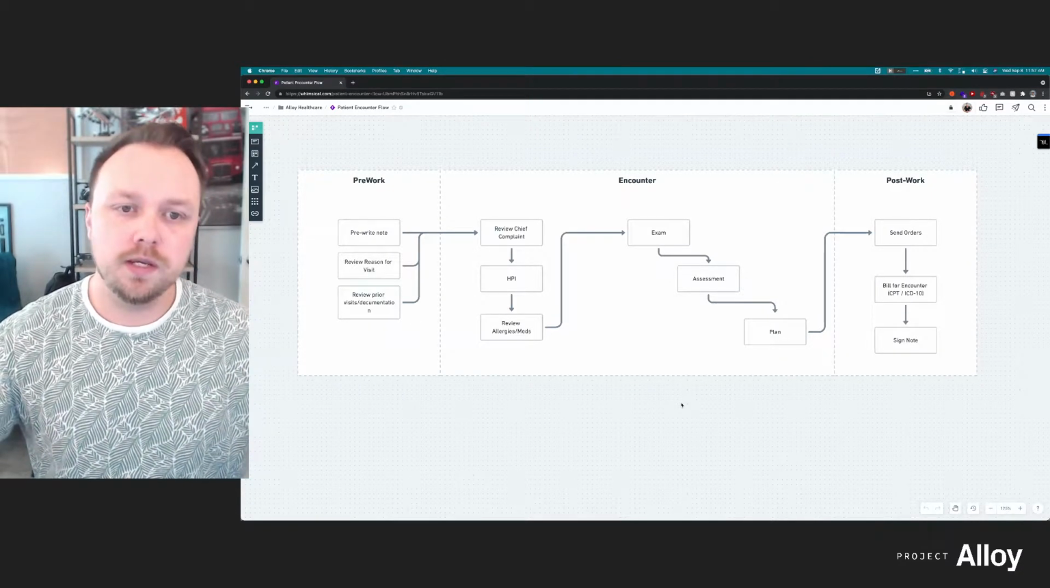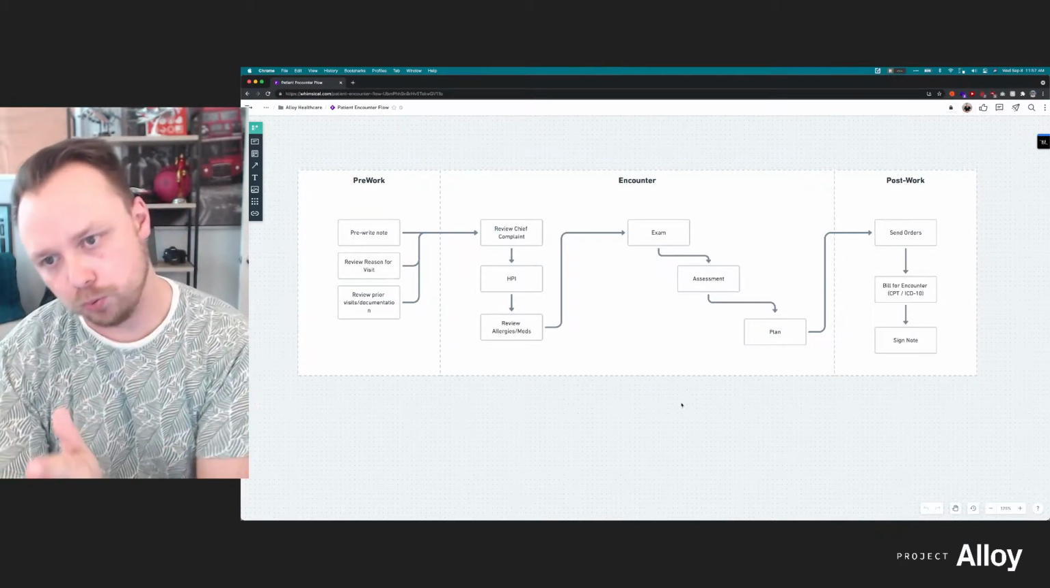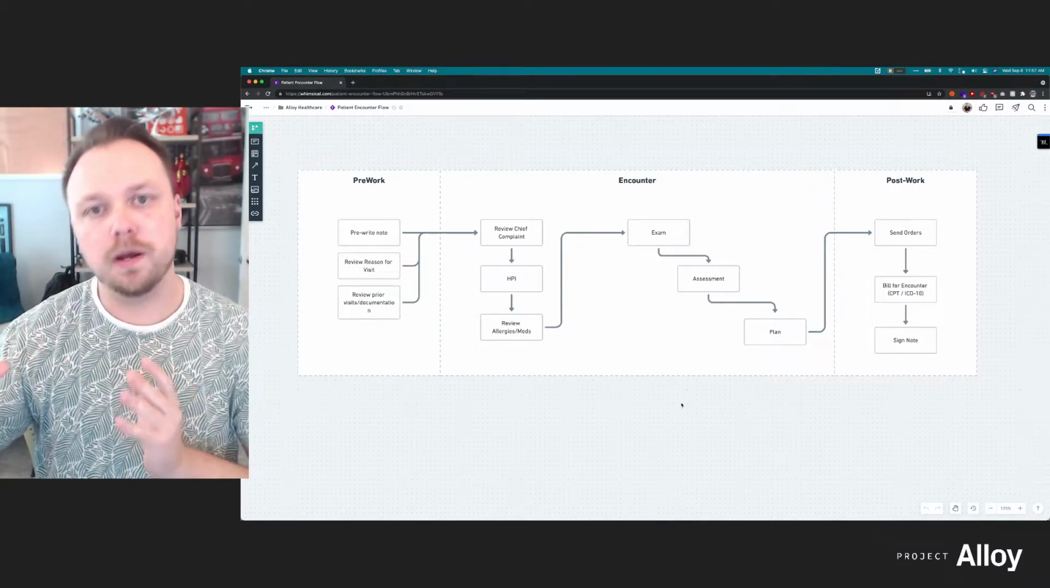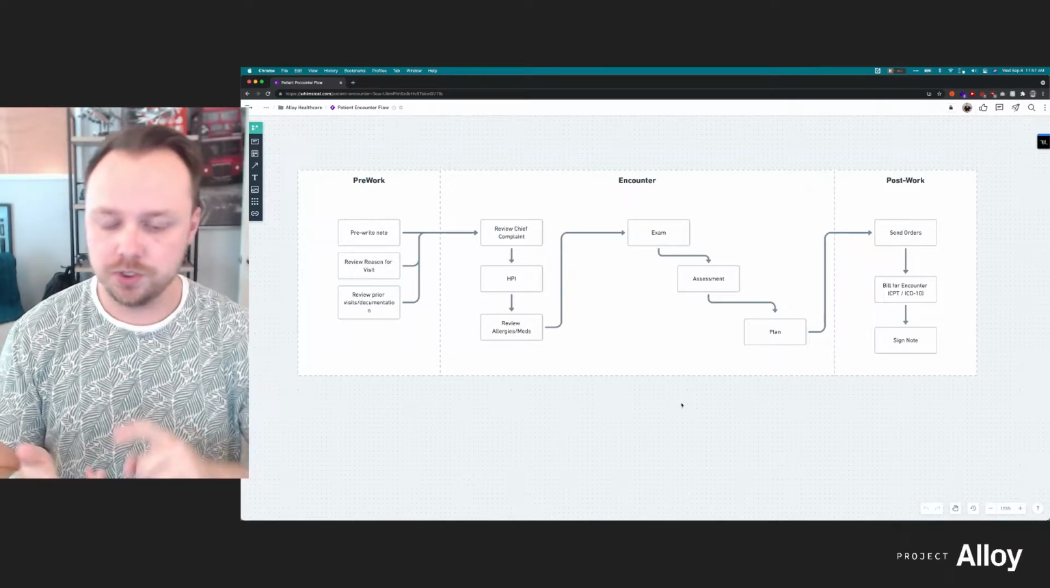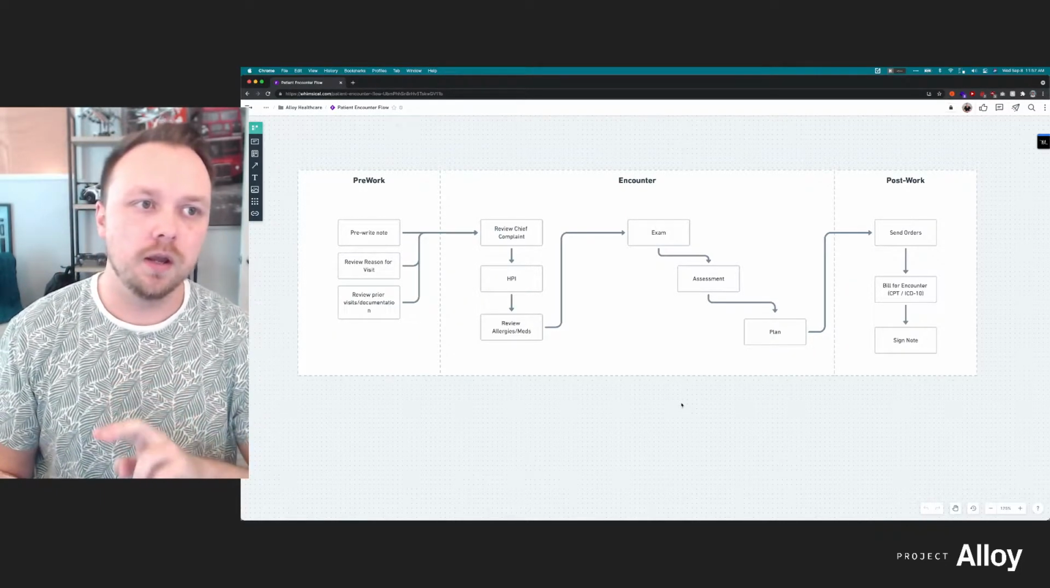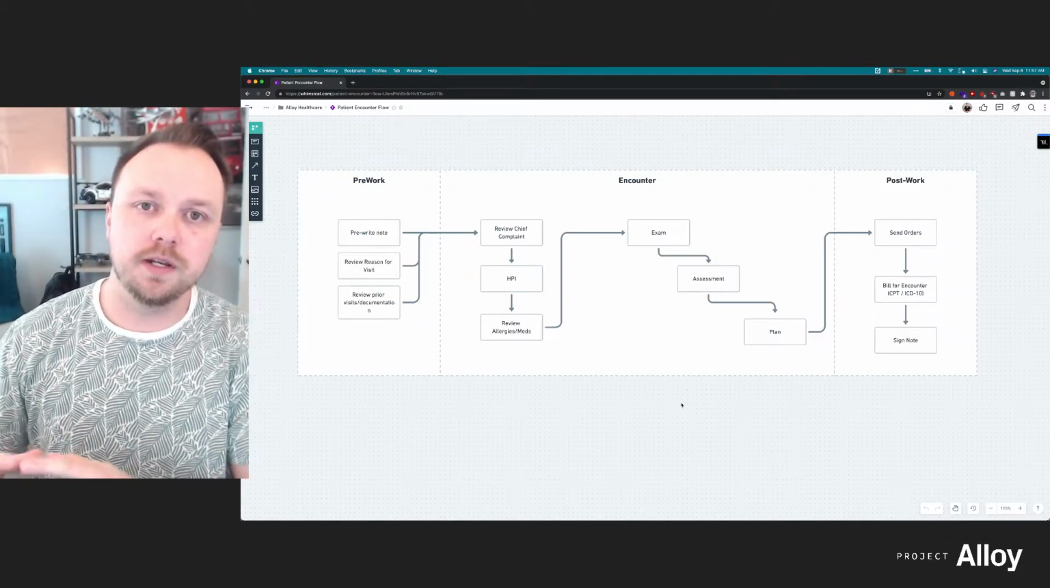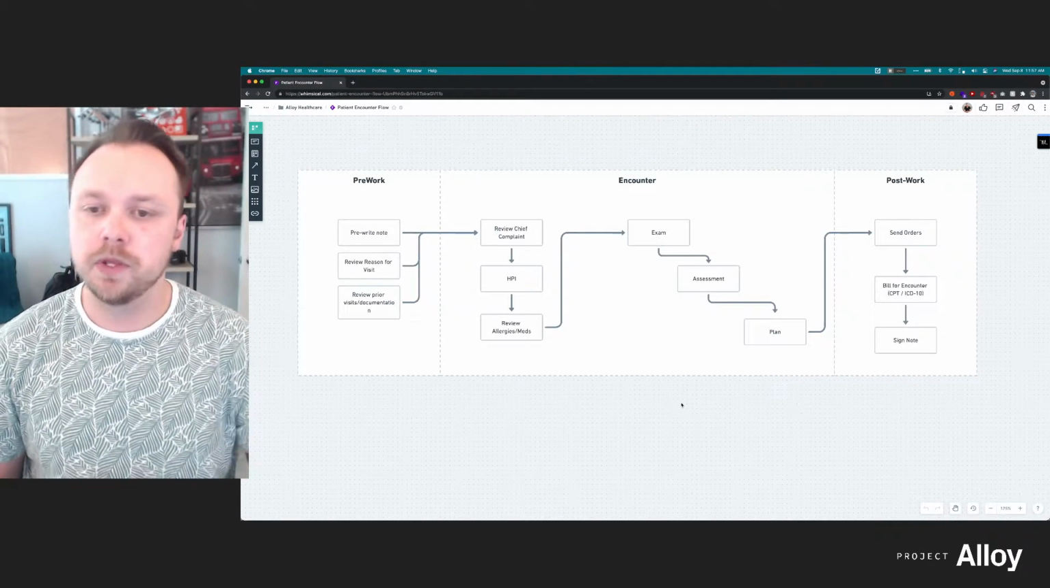And really, I think the most important thing is that a lot of the pre-work is encompassed by Healthcare OS, where there's reviewing information, there's reviewing documentation, things like that.